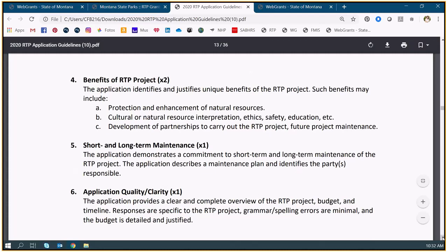Maybe you have something else that this project is doing that's worth considering by the State Trails Advisory Committee. And then development, are you bringing in all these partners to carry out this project, and then for future maintenance, is this bringing folks together under that umbrella?